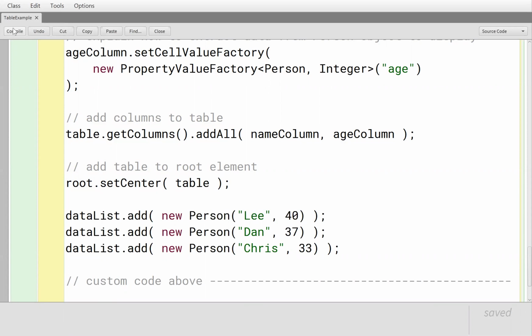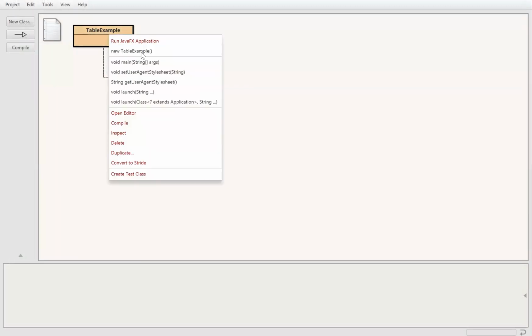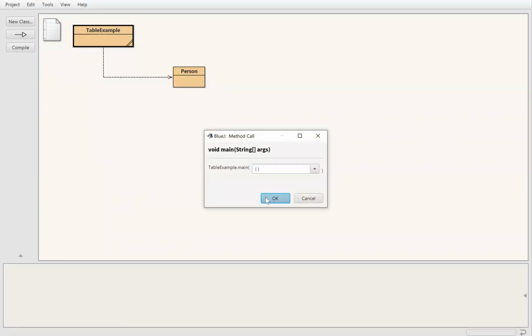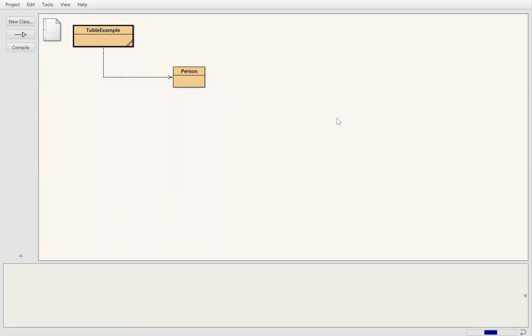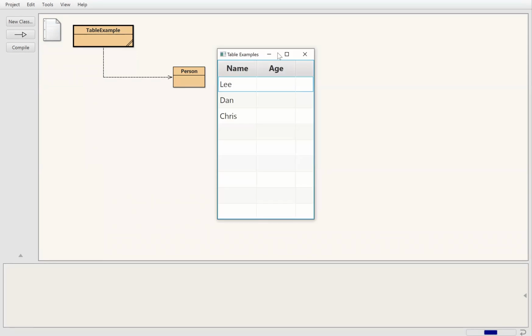All right, so let's go ahead and compile. And let's give this a run. Hopefully we'll see a window which actually has some content in it. So I see Lee and Dan and Chris. I don't see any ages.